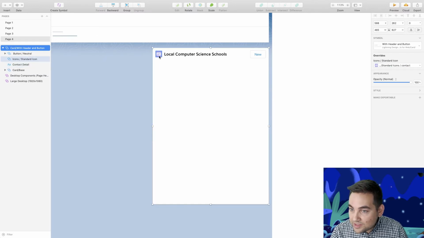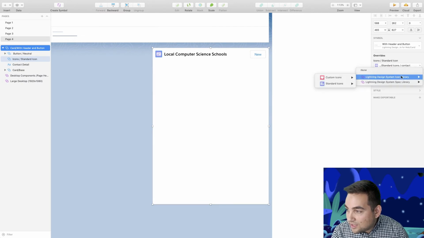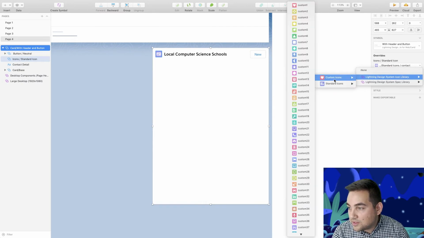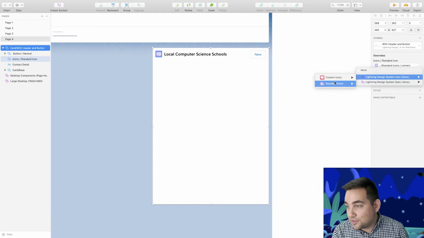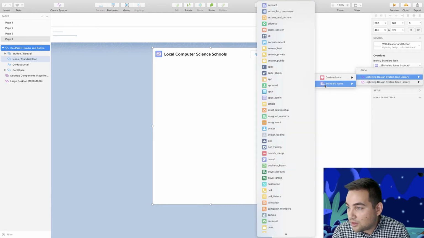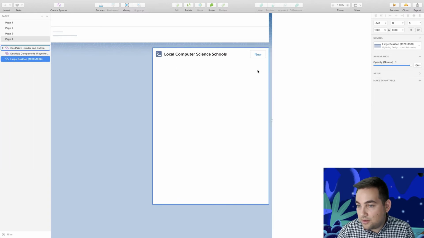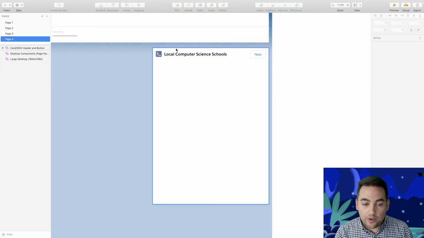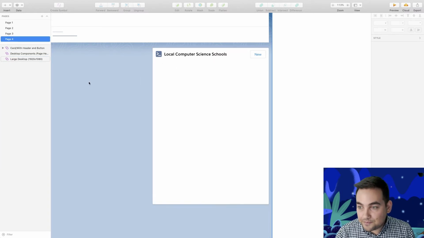Okay, and we can go ahead and select the icon, and it will give you the list of all of the standard and custom icons available for insertion into the slot. And so let's go ahead and select the standard icons. And because we're looking at computer science schools, I'm going to go ahead and select Apex here and give us that nice cool icon in our card.